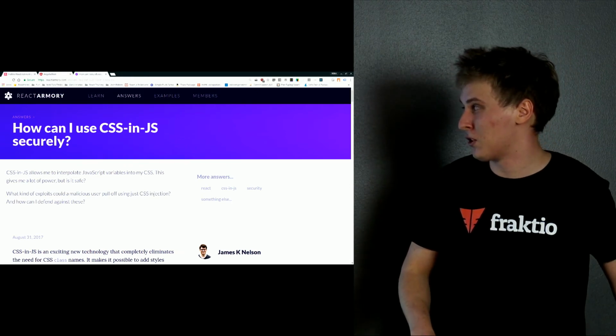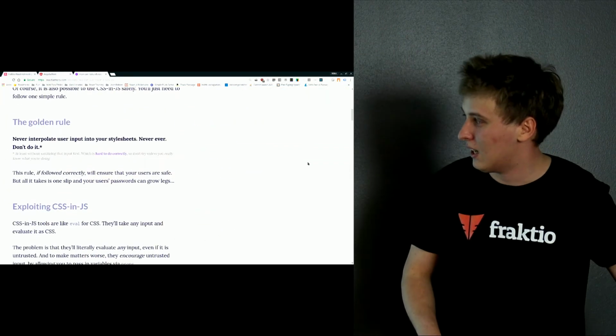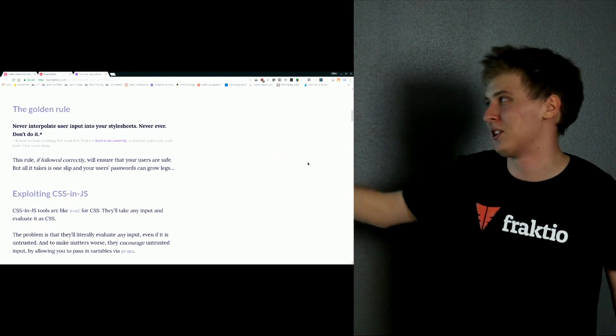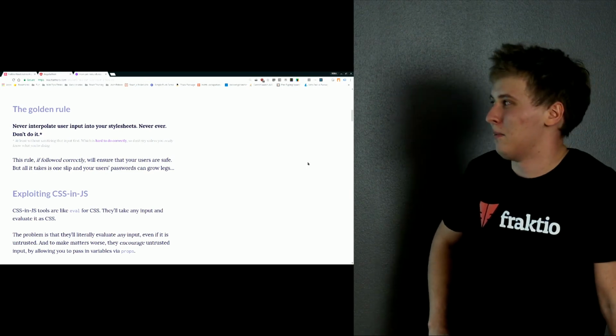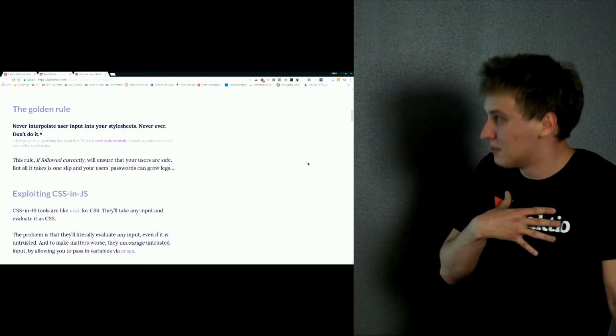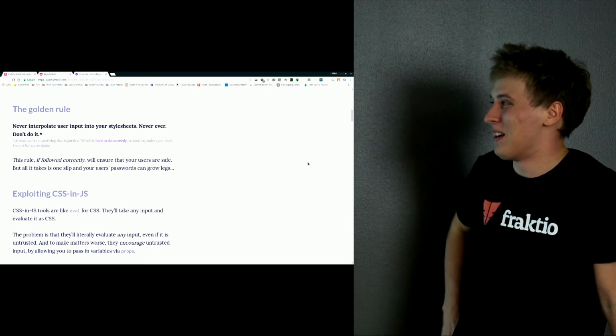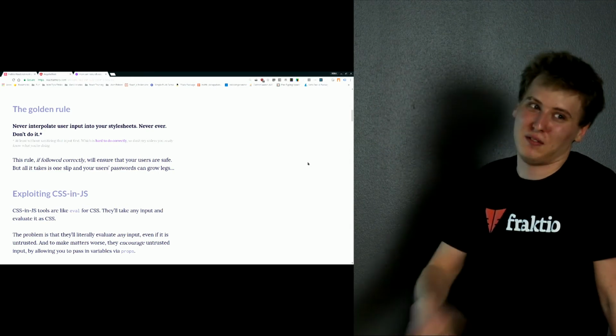If you brush through this website, let me get my mouse. You have the golden rule: never interpolate user input into your style sheets. This is the best advice I read about styled components. Not that I had an idea to do that in any of the projects, but it's good to know if it ever comes up that someone tells me, hey, we want feature A in the project.